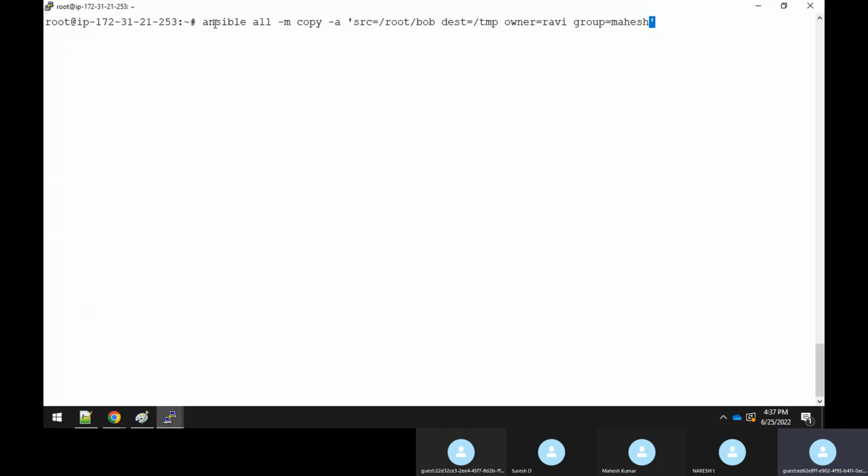Okay. So now you could see what I did. I'm trying to copy this Bob file under the temp, but I need to assign Ravi as the user ID and the group for the Mahesh user ID. Correct? Let me check now. Let me just run this Ansible command.